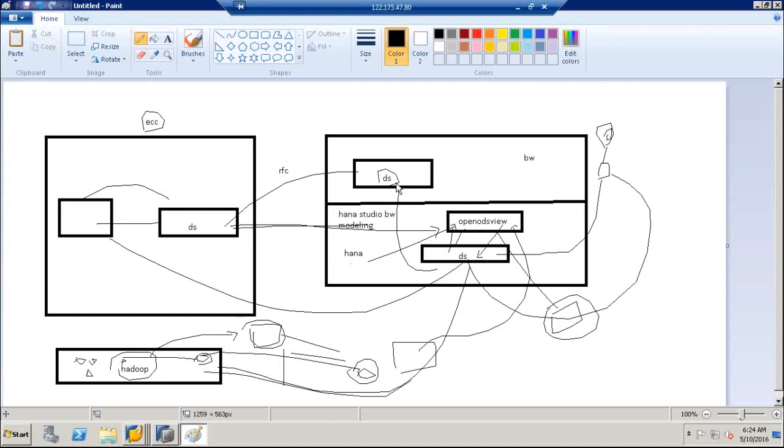Okay, this is for today. The scenario was to show how to create composite providers and OpenODS views. Also, I wanted to tell where the use case of the object is, where we can use it, and how it is really useful when you're working in the real world.